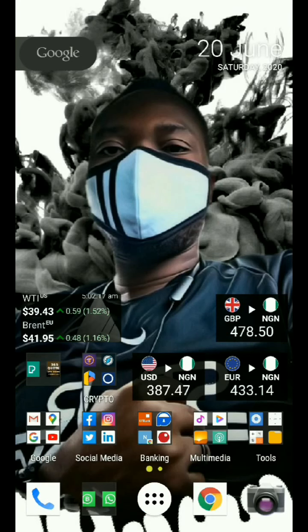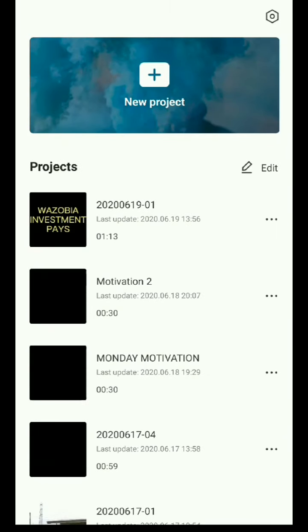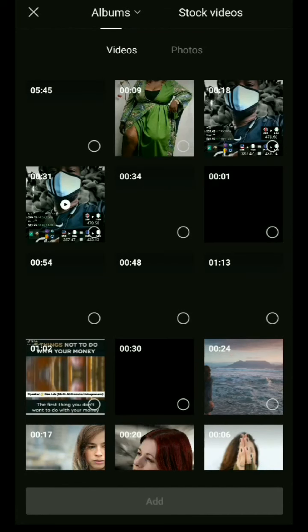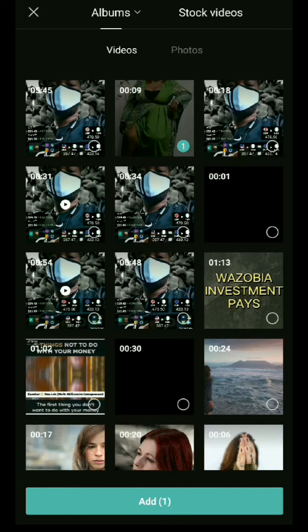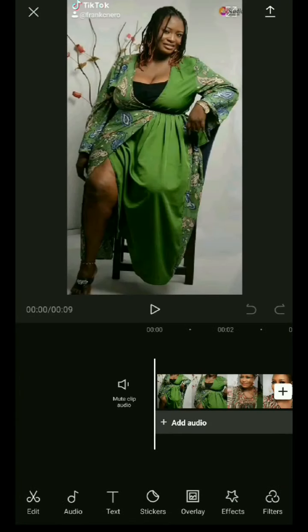Alright guys, with the video already saved in our gallery, we'll move to stage 2, which happens to be on the Viamaker app. Now all we got to do is click on Viamaker. You click on the new project above. It pops up your gallery. You select the particular video which was saved from TikTok. This is it here. Then you click on add below. It automatically puts it up on the timeline. You can play and check it out.